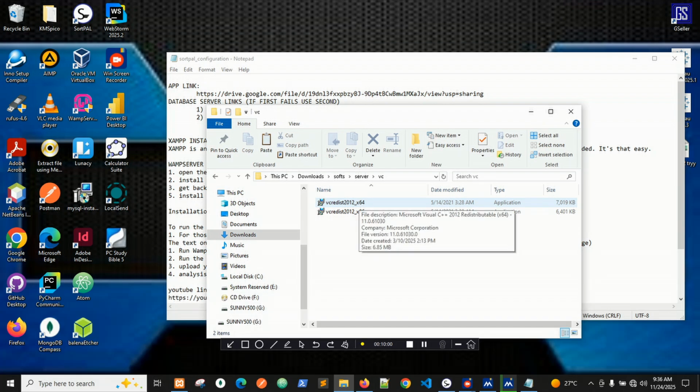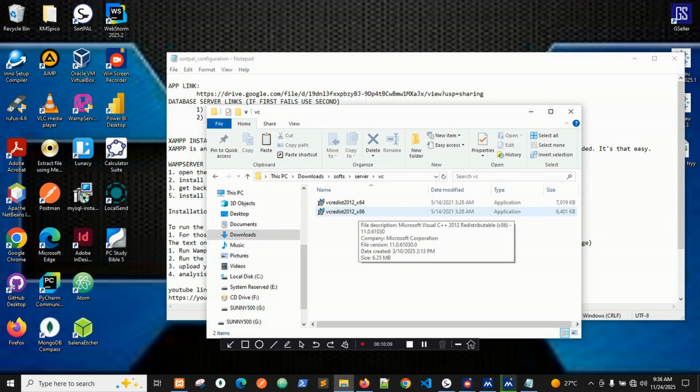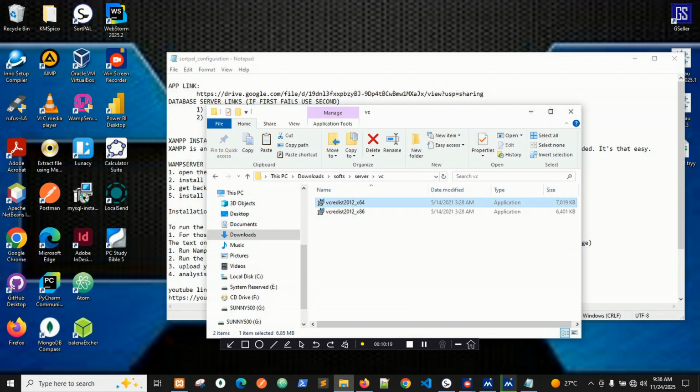So we have x64, which is a 64-bit operating system. Most of the laptops or PCs you have today are x64, and then we have x86, which is a 32-bit system, and then we have the 64-bit system. So if your system is 32-bit, then you want to install this. If your system is 64-bit, then you want to install this. Most of the time you are going to use this.